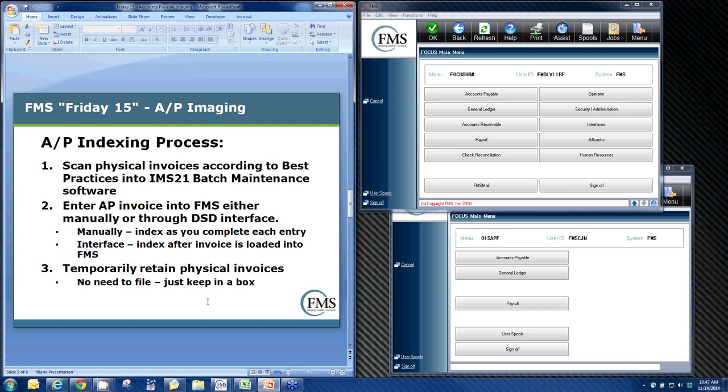All right, let's go through the AP indexing process. The first thing to do is to scan the physical invoices according to best practices into your IMS 21 batch maintenance software that is provided by FMS. Our best practice is to scan those in by vendor. It makes it easier when entering multiple invoices at once, or using a DSD interface. Either way, you can index the image.